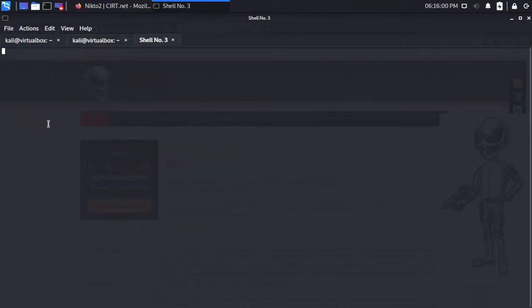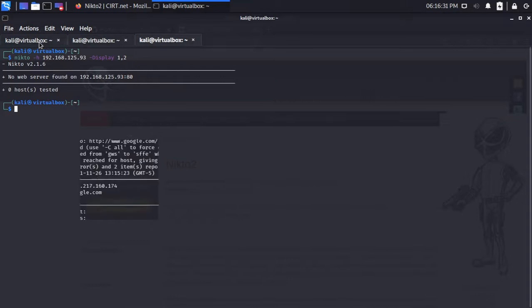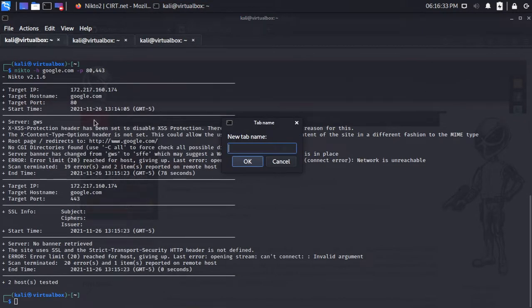For this, I am opening one more tab. Let's type nikto -h, then the host. Let's try our vulnerable machine here, 192.168.125.93, followed by -display, and then let's supply 1,2. So this will display the redirects and cookies as well in the output. I think the IP address is incorrect.